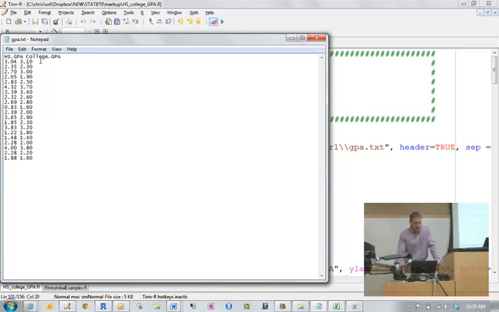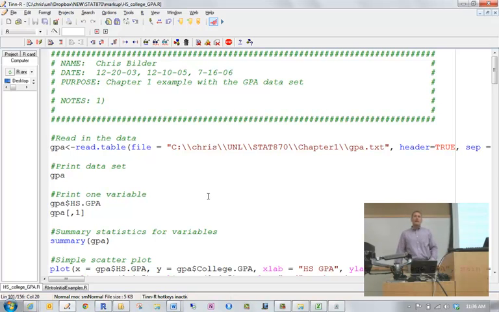So for example, the first student that was sampled had a high school GPA of 3.04 and a college GPA of 3.1. Sorry, I know that's small, but that's the best I can do with Notepad. To read in now the data into R, there's a number of ways. The easiest way is to use a function called read.table. Well, essentially what we had was a table of data, and I want to read it in.